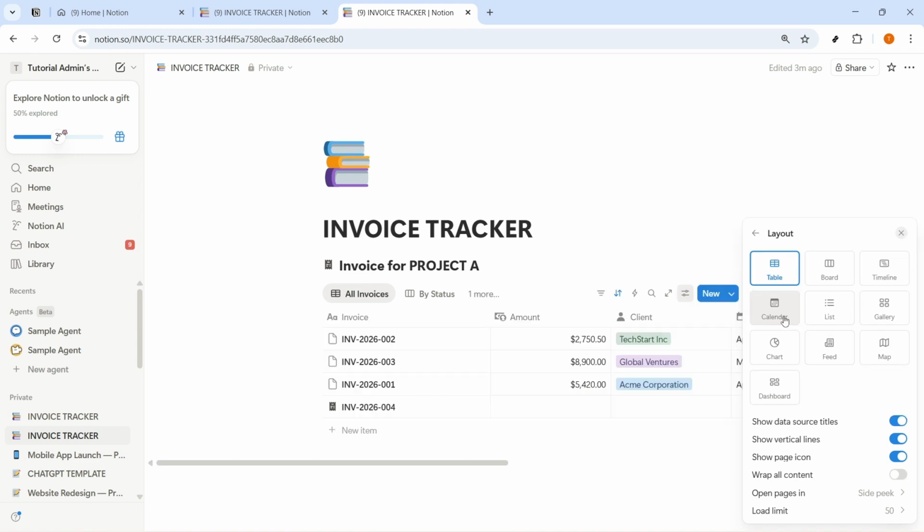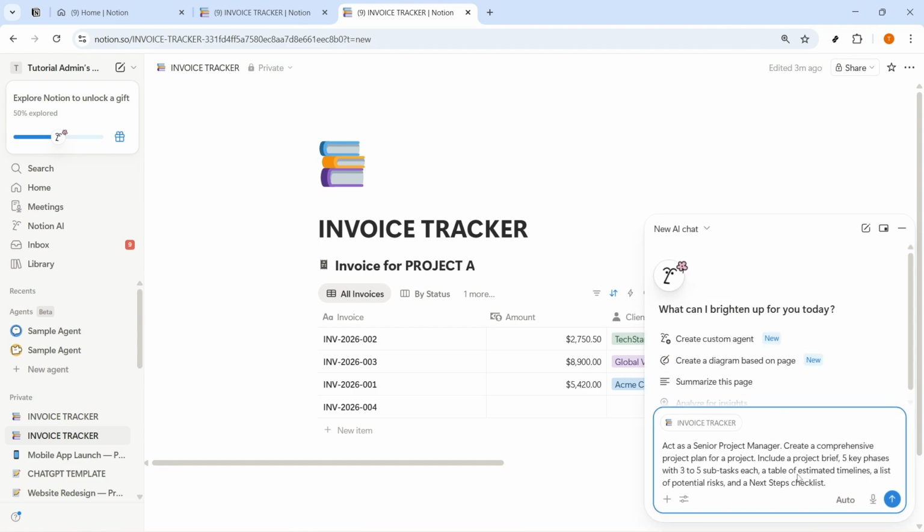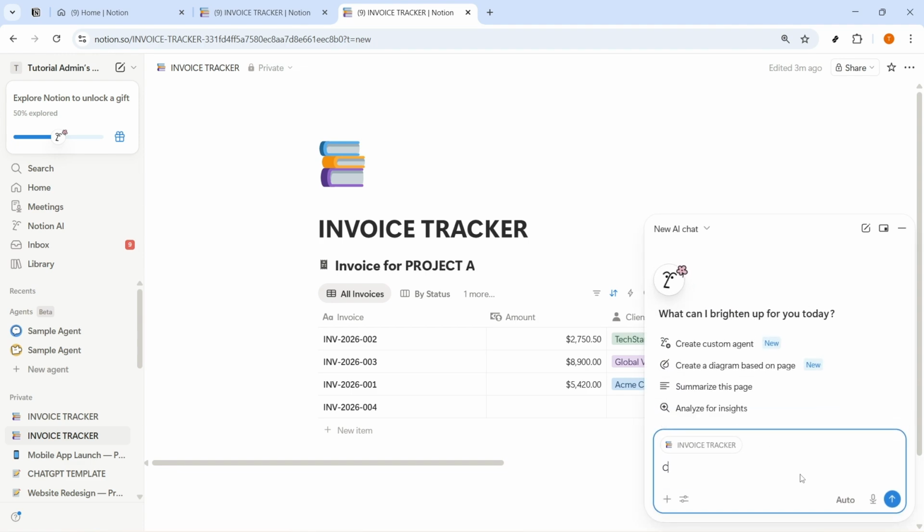Create views that help you manage billing quickly. Keep one main table view for all invoices. Then create filtered views for paid, sent, and overdue. For example, in the overdue view, filter the database so it only shows invoices where the due date has passed and the status is not paid. That gives you an instant list of follow-ups. You can also sort by due date so the oldest unpaid invoices appear first.